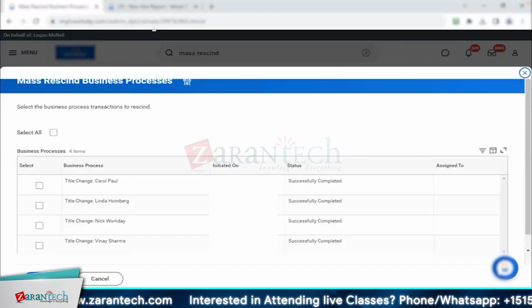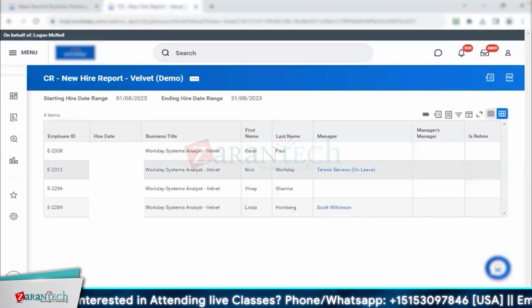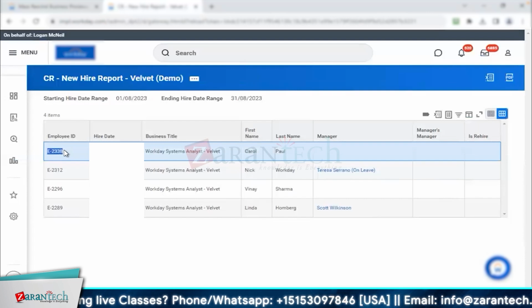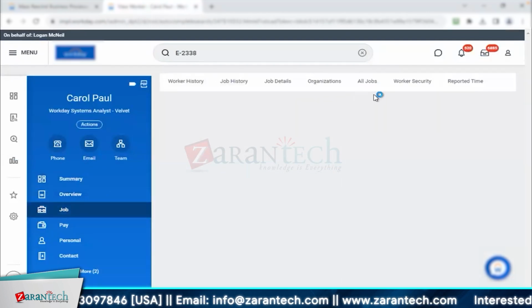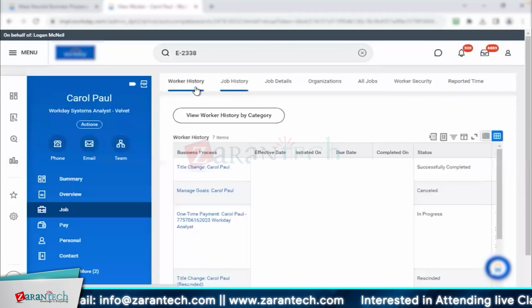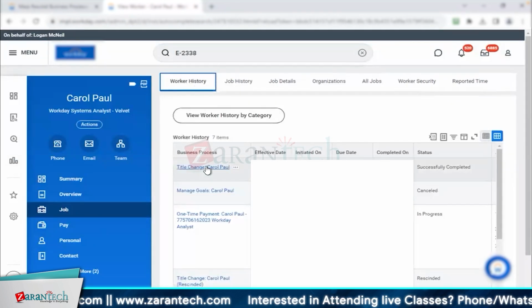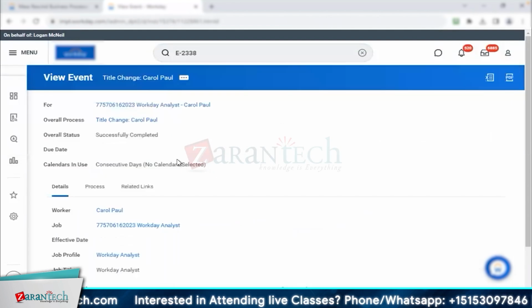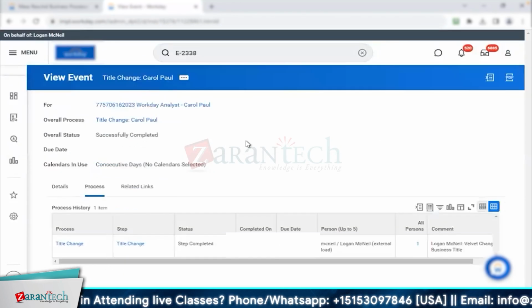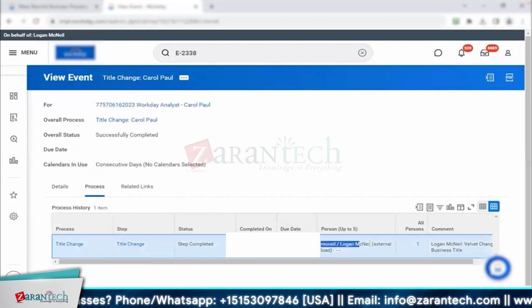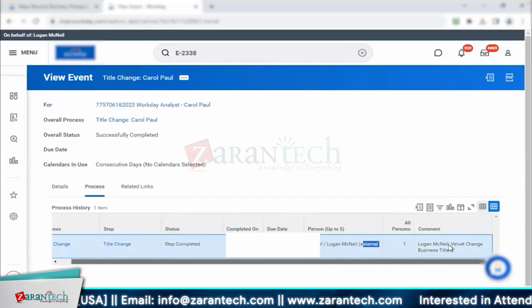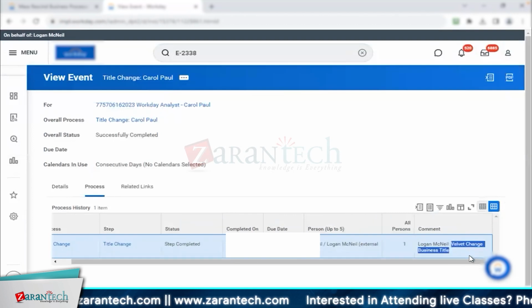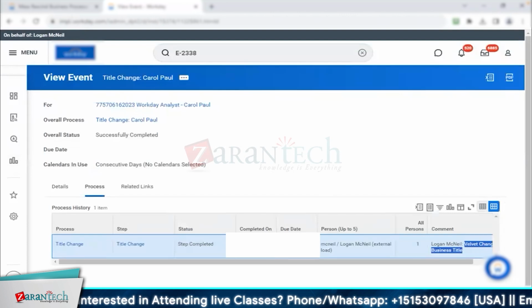Now, before I actually rescind it, you can see here, let's say if I navigate to one of these employees here, if I go to their worker history, you can see there's a title change. And that title change, if you look at the process, you see something like this, external load, which means it is done through an EIB. In the comment section, this is what we added, Velvet change business title. So that is how it is looked into.